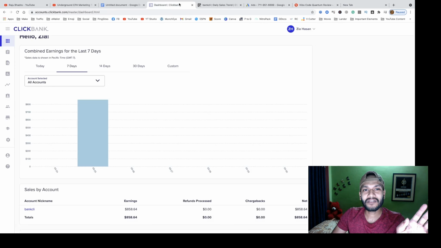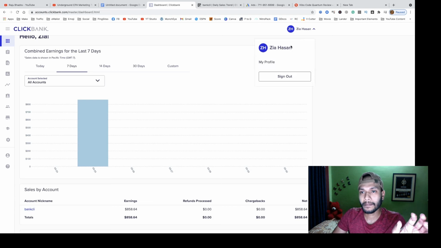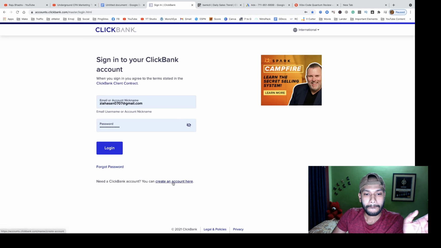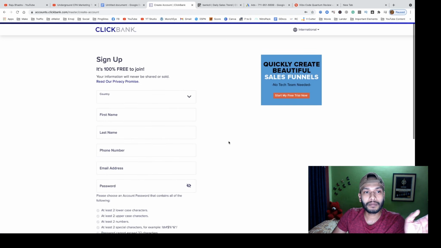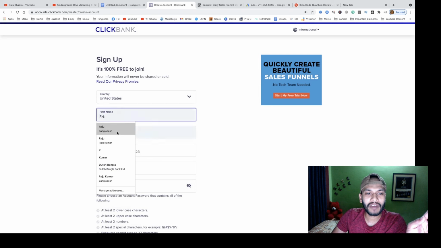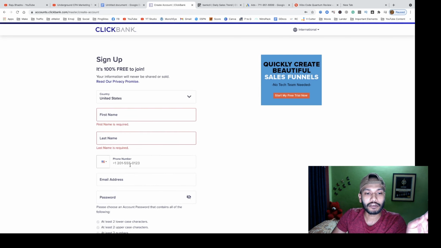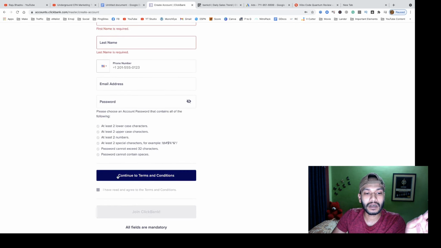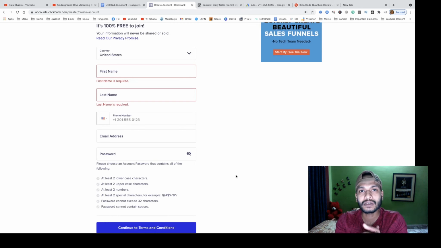So guys, at the first step you have to create your ClickBank account. This is the form of ClickBank. It's 100% free to join. Put in your country, then your first name, last name, phone number, email address, and your password, and select continue, terms and conditions, and click here, then join ClickBank. It takes 2 or 3 days to get approval.